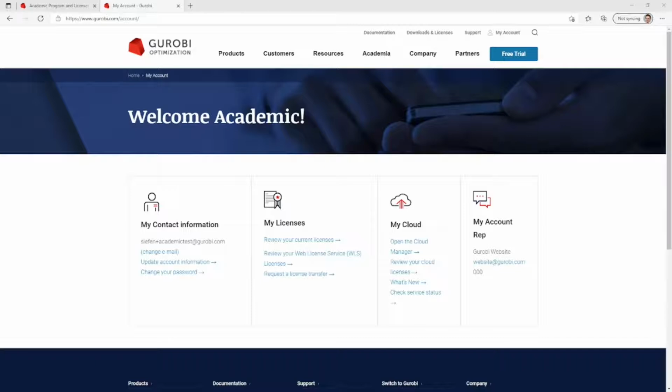You go back to the website to the My Account view. As an academic user, Gurobi allows you to create free WLS academic licenses for 90 days that can be extended as long as you maintain your eligibility. Make sure you don't share the access credentials publicly, for example on GitHub. The license must not be shared with other users or stored in public repositories.